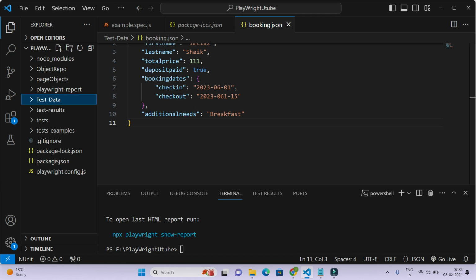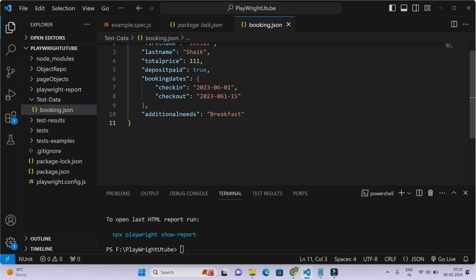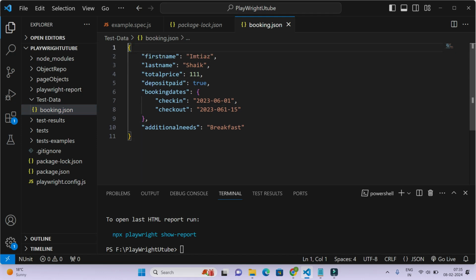This is the test data folder. Under that there is a booking.json. Inside this, I have updated the JSON, the JSON which we are going to pass in the post request. Remember, the JSON file will start with a curly bracket and end with a curly bracket, and these are the key values. There is first name, last name, total price.